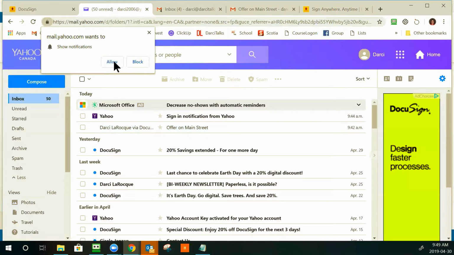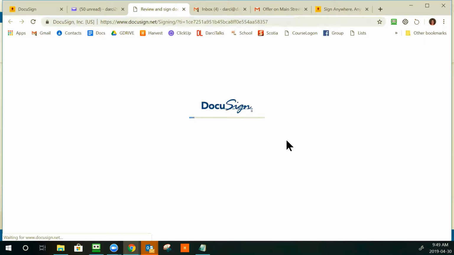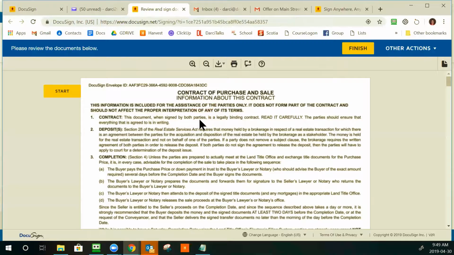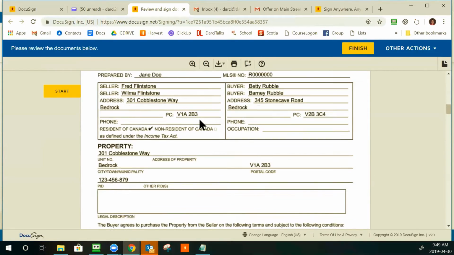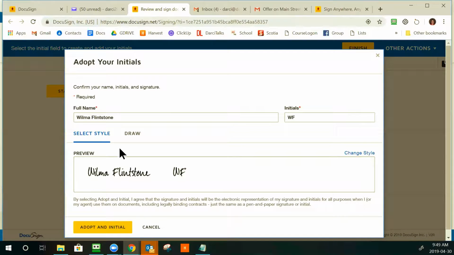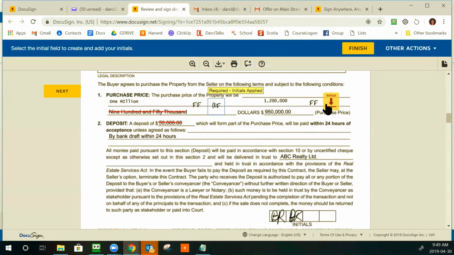I'm just going to tap on review document. Okay, now look at this. Now I'm Wilma. Now I see Fred's initials and what he changed it to, right? And now I, as Wilma, this is the first time Wilma is using DocuSign. I adopt it and done. Okay, tell your friends, you guys.